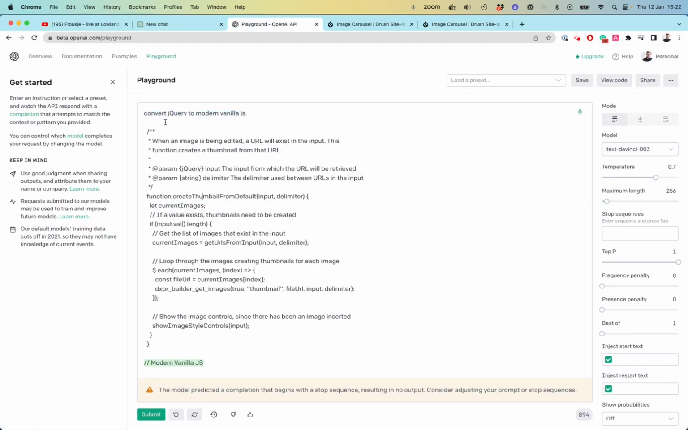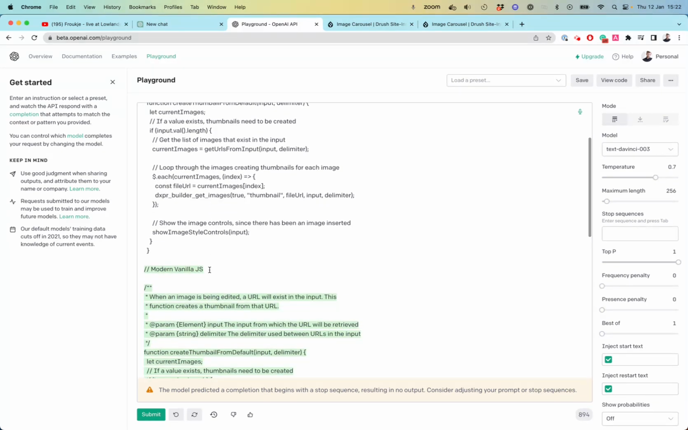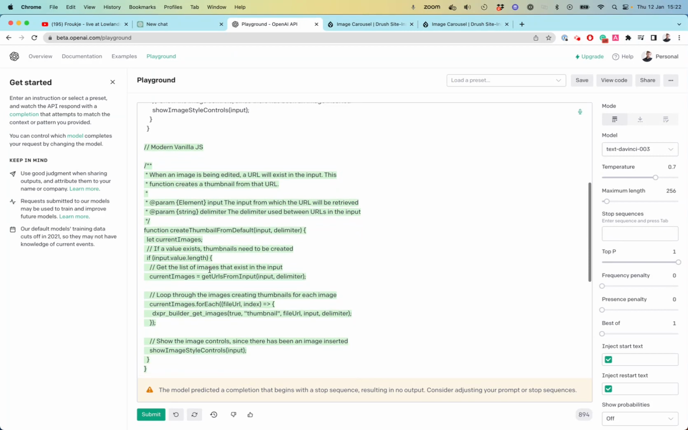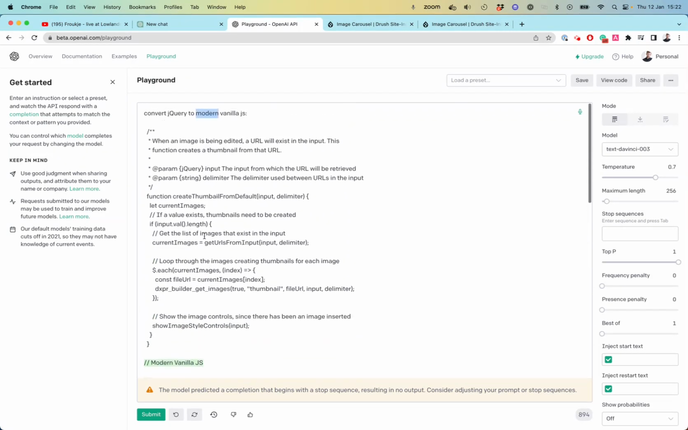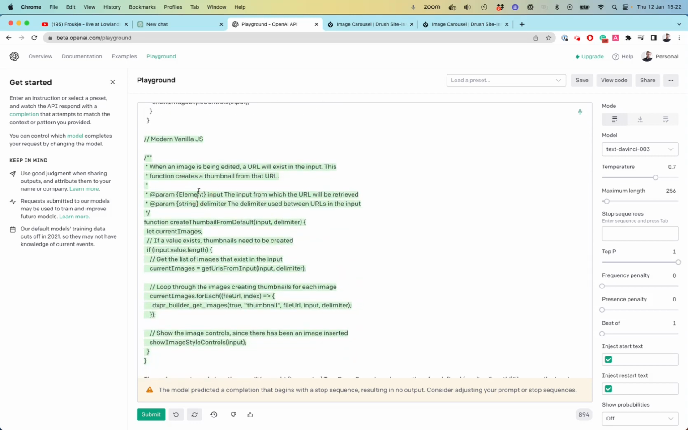So when I just give it the prompt convert jQuery to modern vanilla.js, I always add the keyword modern to prevent it from using the var keyword and use let and const instead. What it will do is return the code we see here. And we can already see in the code comment that the first parameter is now assumed to be a DOM element instead of a jQuery object.